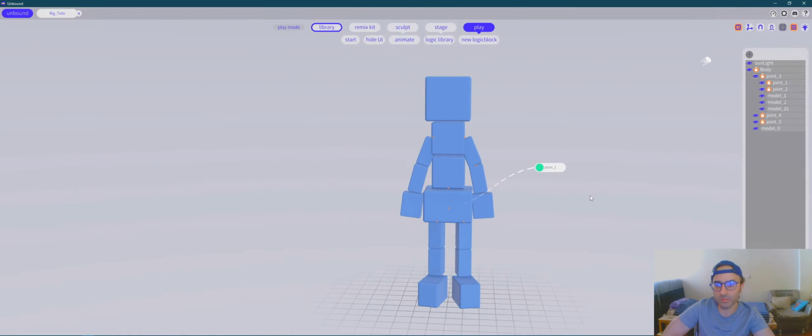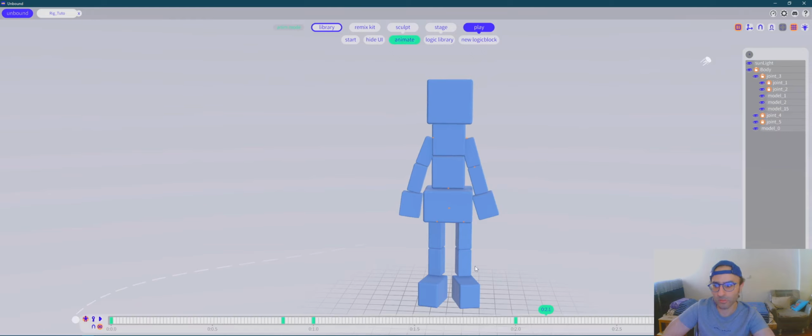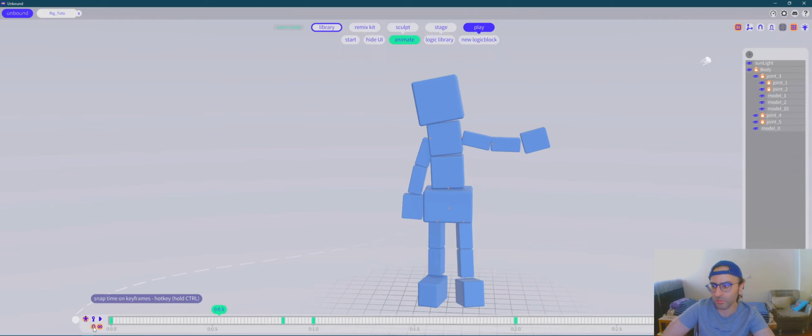Yeah, that's about the joints. And for the animation, remember to add them to the main joint, the big joint here, for example the body. Simply start animating. I don't know exactly what this one is. Snap time to keyframes. Snap time on keyframes.